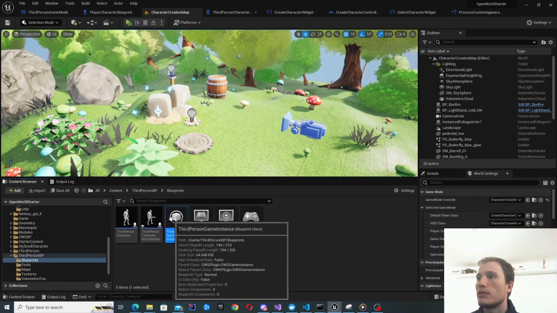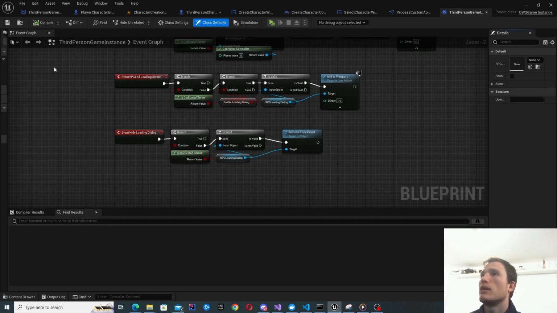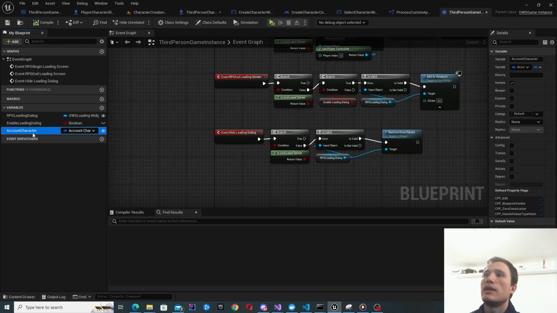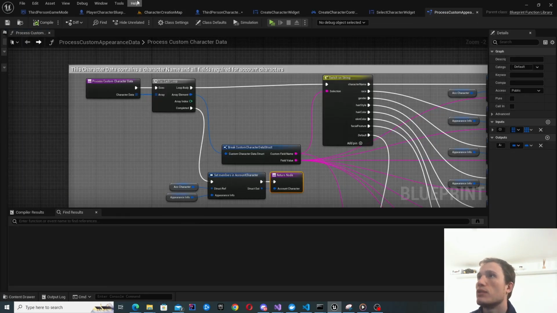So this does mean you have to add an account character field to your game instance, which I believe should be in here somewhere. So third person game instance. So there's my account character. And this one contains the appearance information. So that's how I've done it. You don't have to do this. Again, this is kind of like a short-term workaround, but it can work, like I say, for short-term, right?